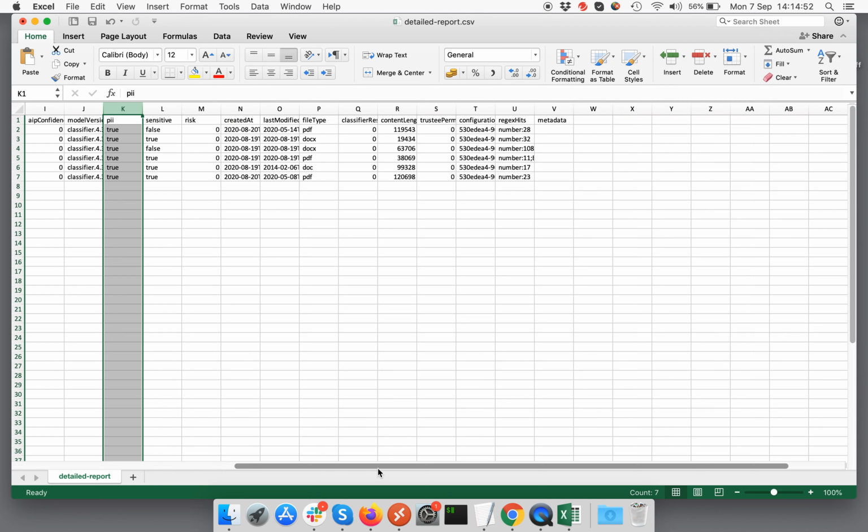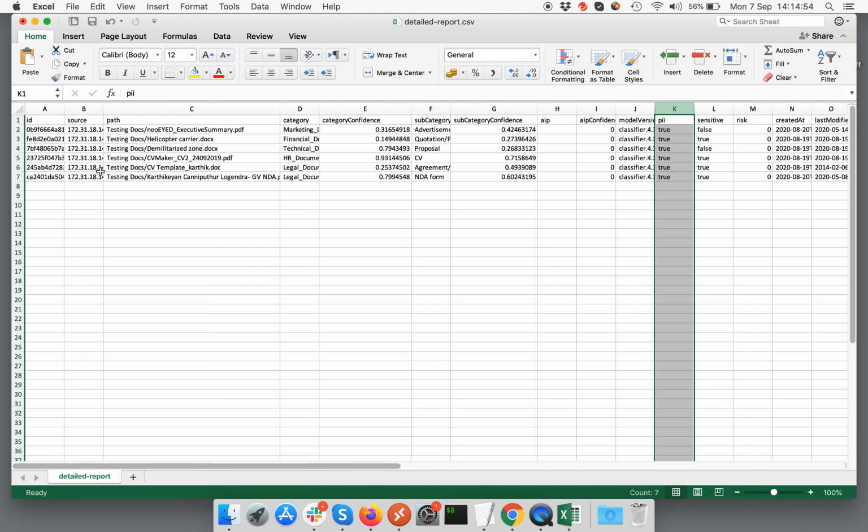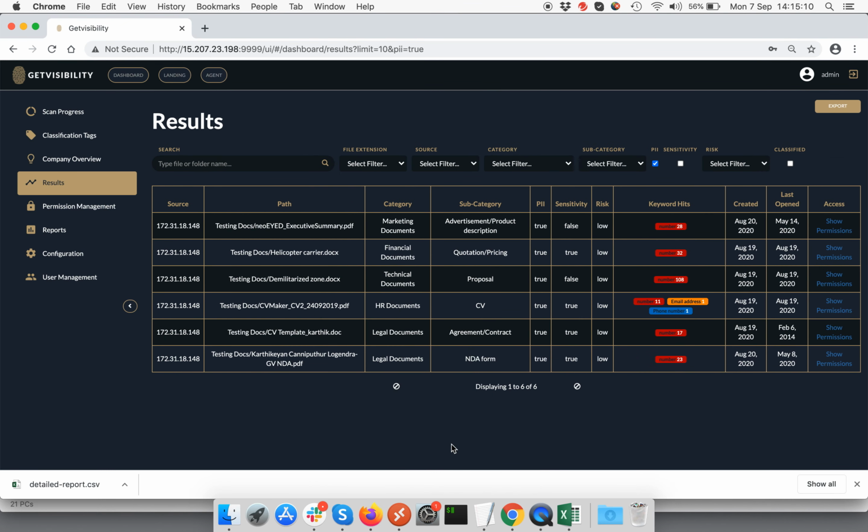So this sets you up to do a report on all of the results, all of the documents that have got PII in them, and to look at the dates, look at the paths, look at the sources, and start to clean up your PII information, which is very valuable. So that's where I'd like to stop today. We've shown the results and how to customize a filter and export them to a CSV, which can be opened in Excel.